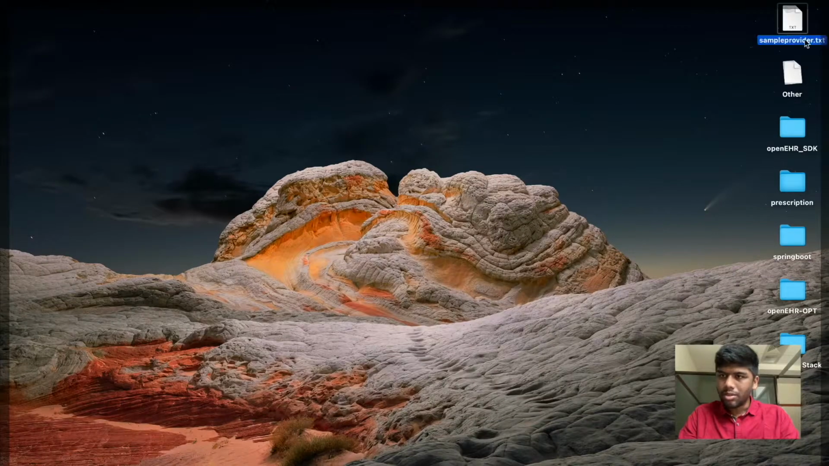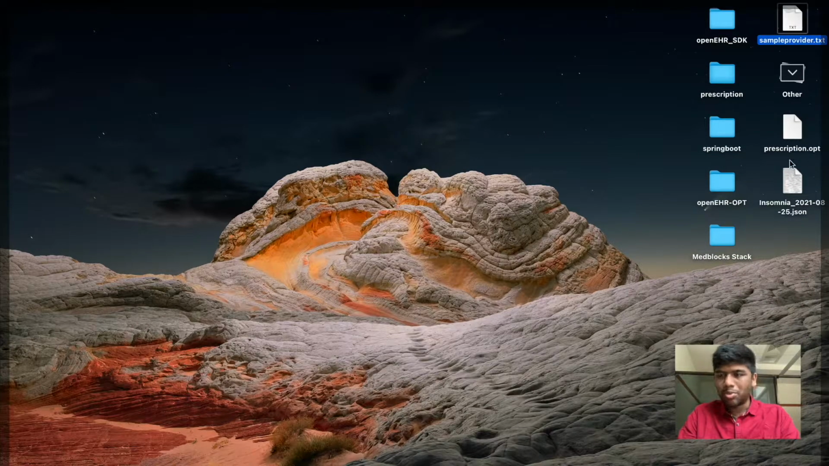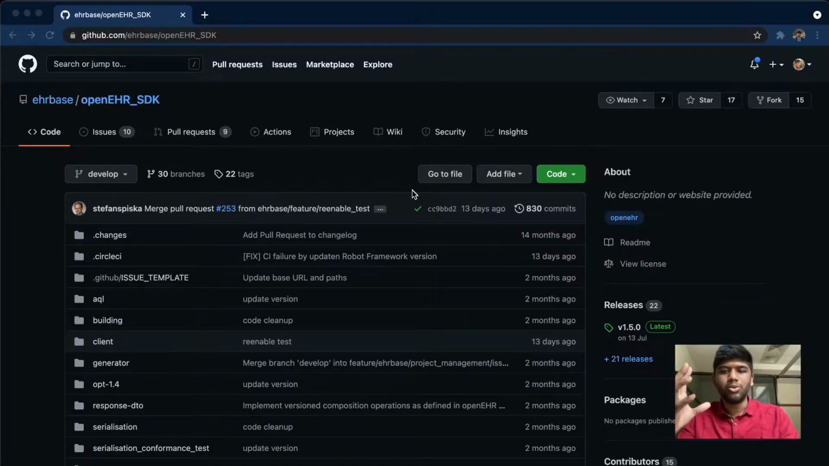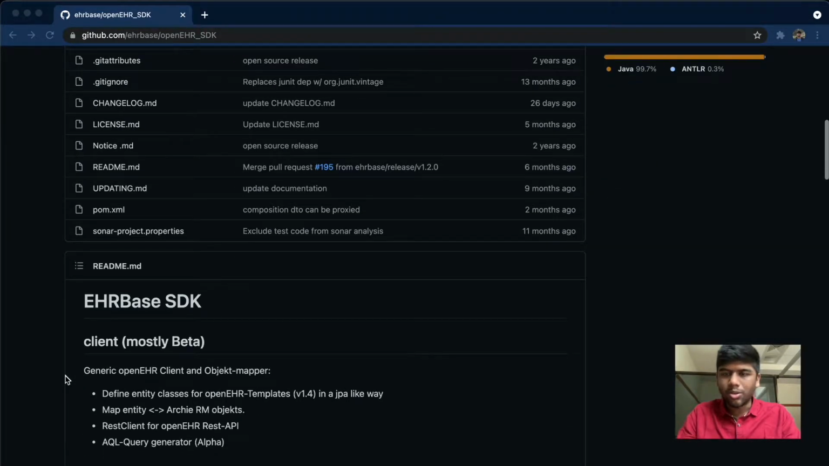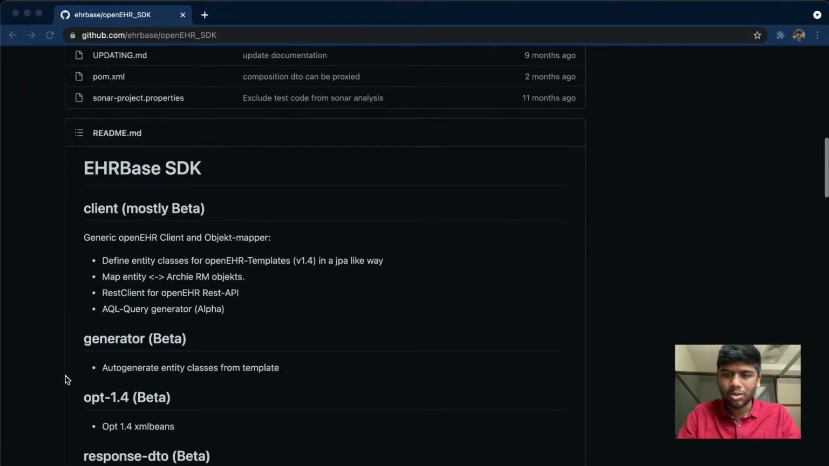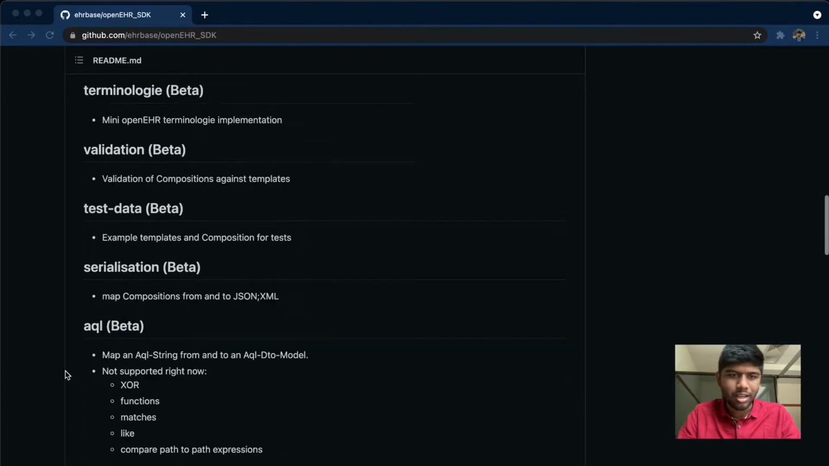So today we'll be taking a look at the EHRbase SDK, also called the openEHR SDK, for the lack of other SDKs in the openEHR space. So I have a template with me. It's called the prescription.opt file, and I'm going to show you how to use the EHRbase SDK in order to make a composition out of this. Now this is going to be a detailed tutorial, so you can sit back, get your snacks.